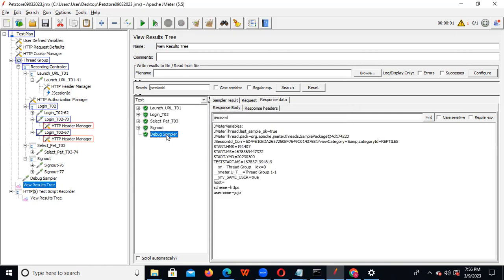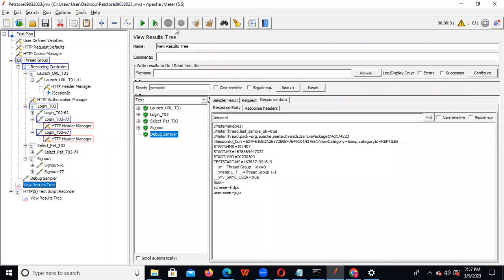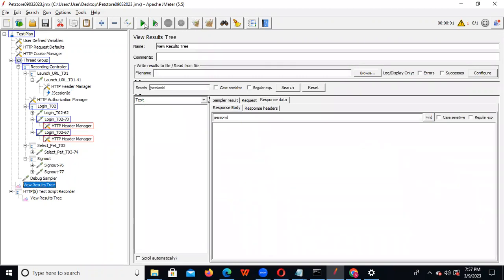Now the script will pass. Go to the debug sampler, and we are able to get it from this also. We'll give only the question mark and see whether we get the correct value or not, because you can observe here the boundary is showing like this. Go to J section ID, remove this and give this, and we'll check in the view results tree whether we get it properly or not. Again clear this and execute again.